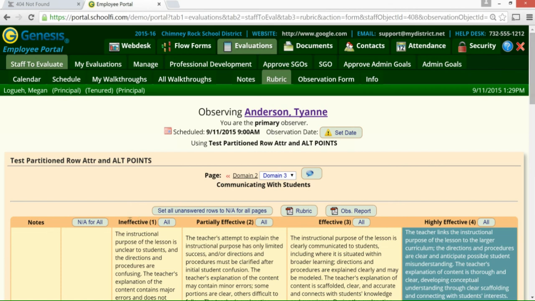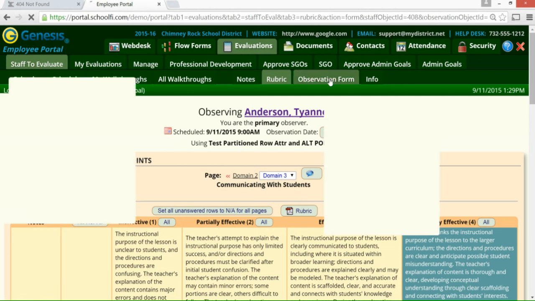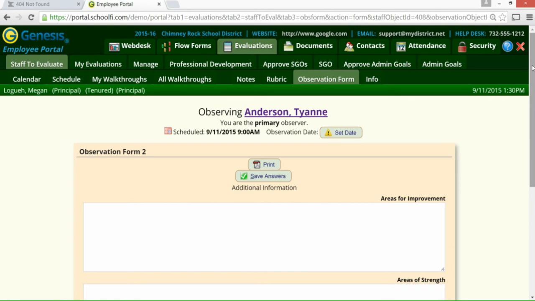Some districts have it set up so that the rubric goes with the highest value column on the left, and some put the highest value column on the right. So again, there's a lot of things that are up to your district. None of it's wrong. It's just the way different districts operate. You probably will also have an observation form that you can fill in.